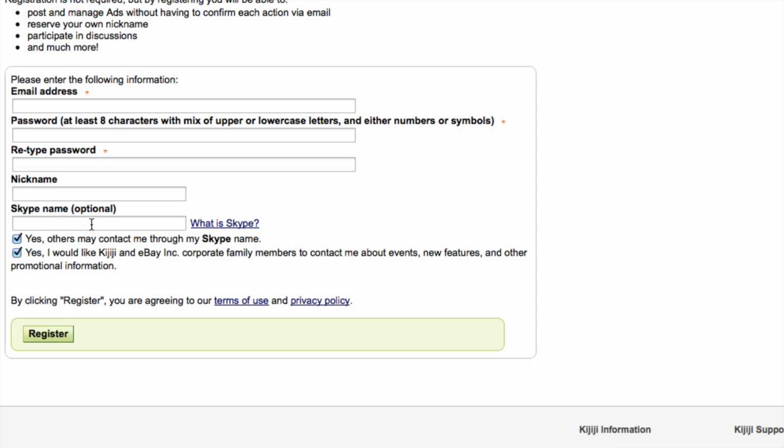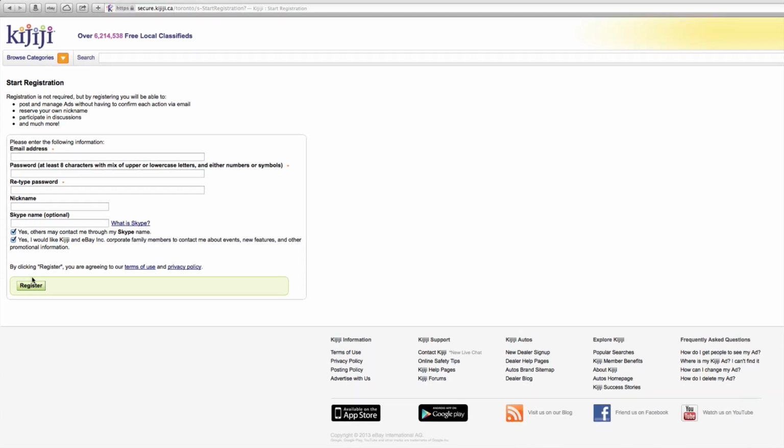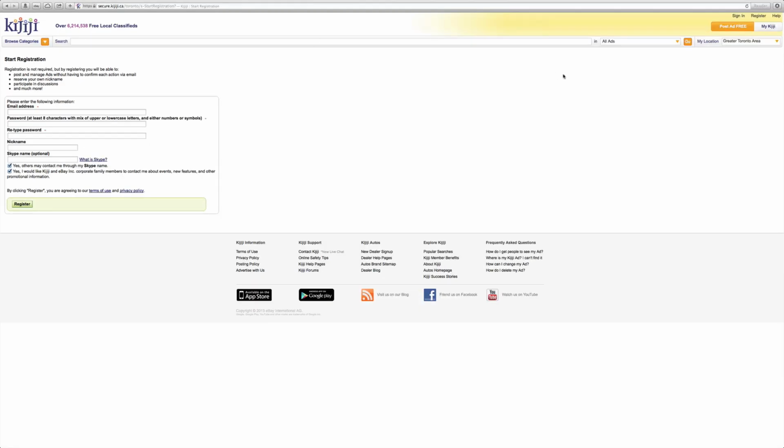Skype name, that's optional. I don't do it that way, but you could if you want to. And then just register. It's that easy. Then you just click on a link that goes into your email, and that's it. That's how you pretty much subscribe to Kijiji, and there you can put up your stuff for sale and everything.